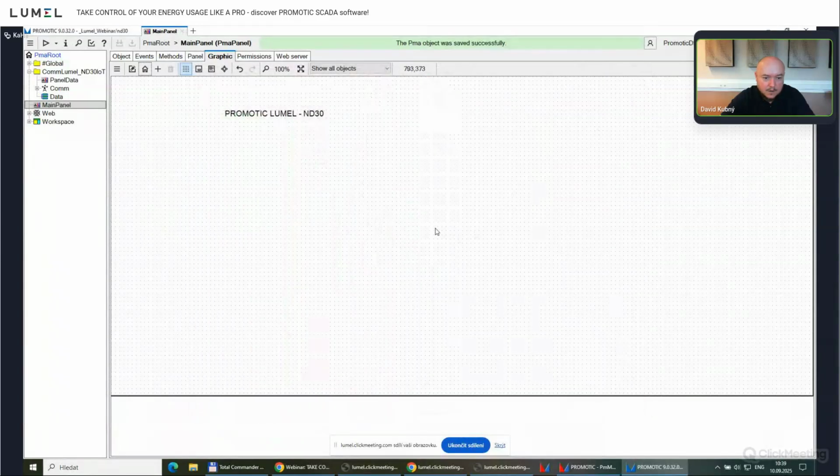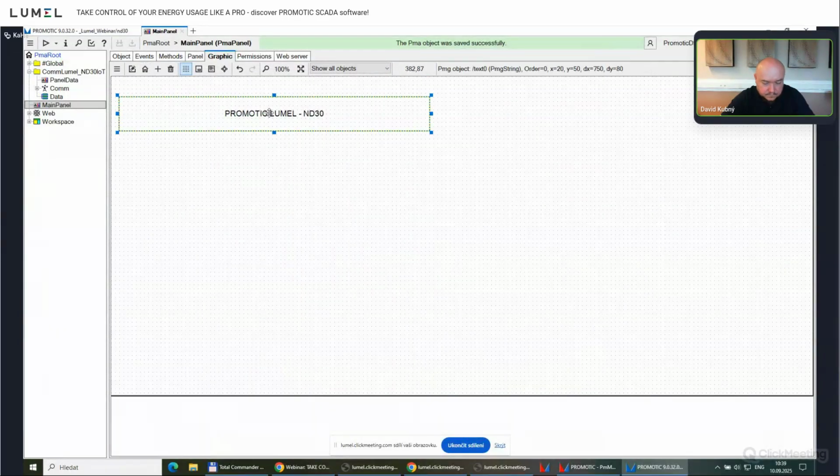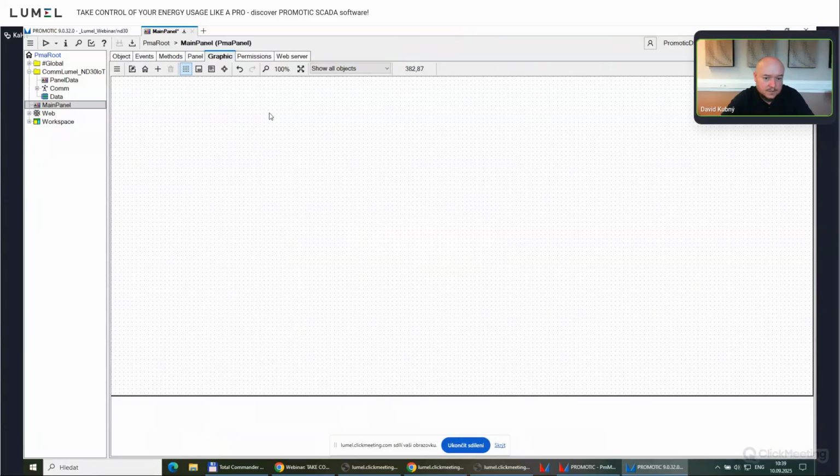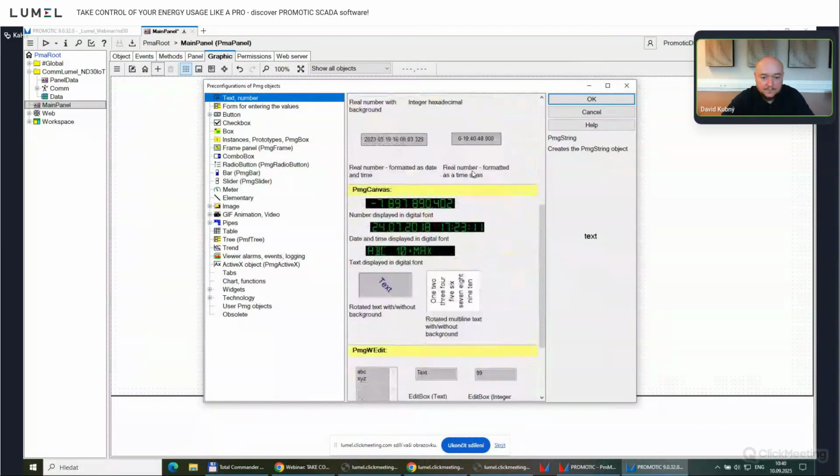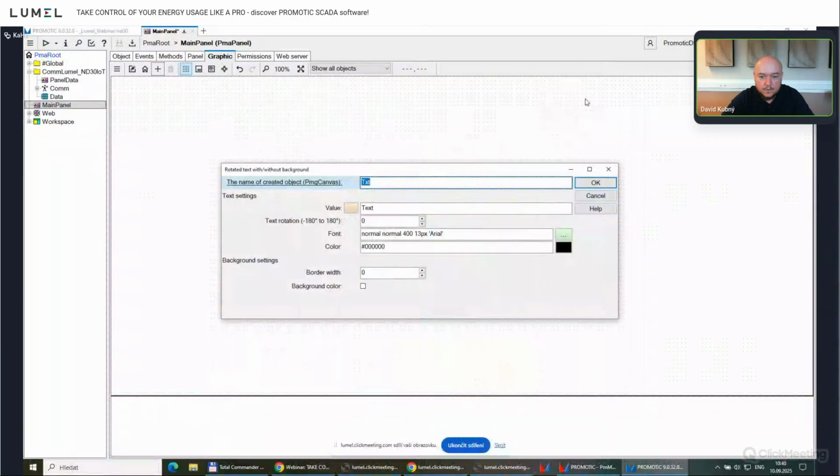So my colleague will now just prepare the title of the application to make it look nicer. And then we will start adding new objects. As you can see, we can start with something very simple, a static text. So we will use this for the title of the application. This is the simplest thing that you can do, just adding a static text as a title of the graphic panel.